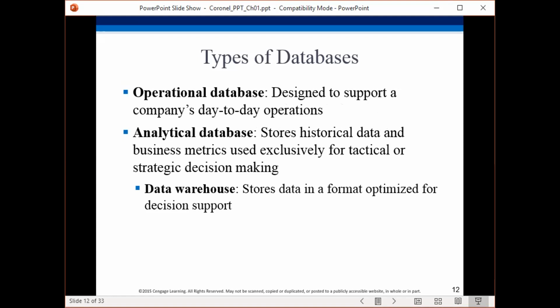So, our normal database operation is going to be transactional. That means we're going to record transactions. We'll be writing information into the database. When we get a new transaction, we write it into the database. That's an operational database.